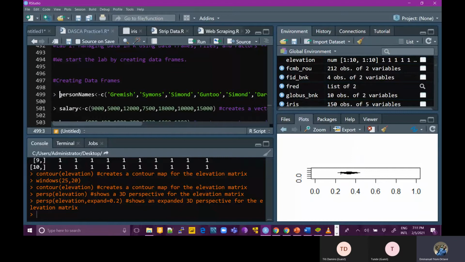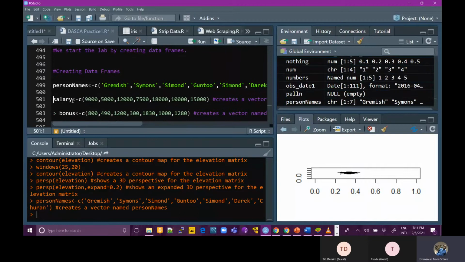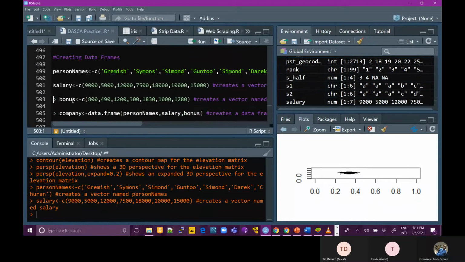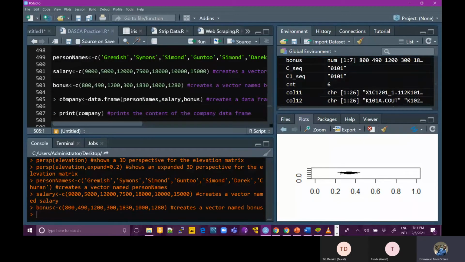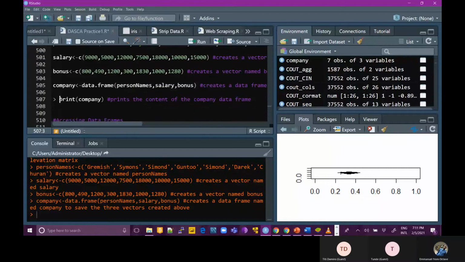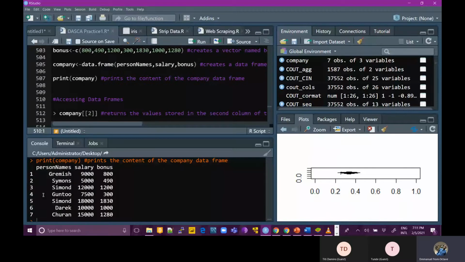Here, we create a vector of names, a vector of salary, and a vector of bonus. Now I want to create this as a data frame, so I use data.frame and combine all these vectors into the data frame function. So I have person's name, salary, and bonus created as a data frame. Let me print it. These are good, right? It's in the form of a data frame.